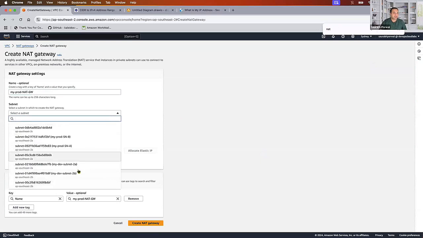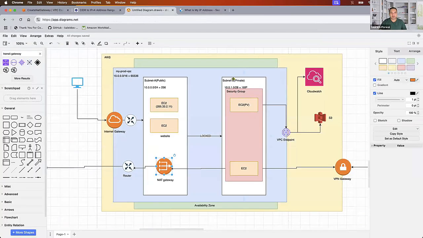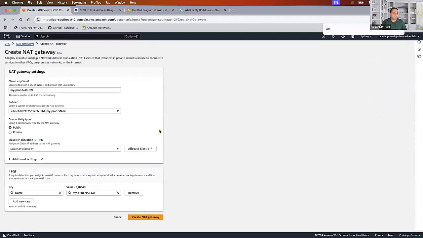This you select subnet B, my prod subnet B, right? Because that's what you're trying to do. You've got a my prod subnet B. This is what you want to attach to your NAT gateway. So in here you select subnet B.